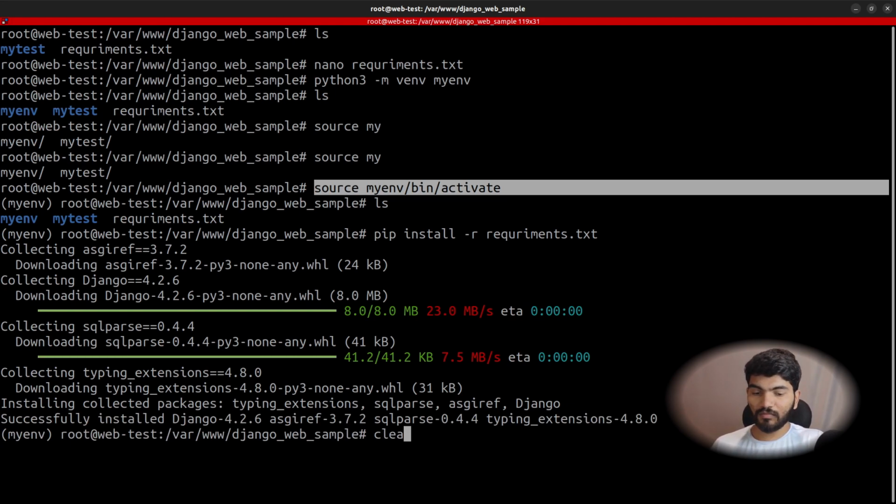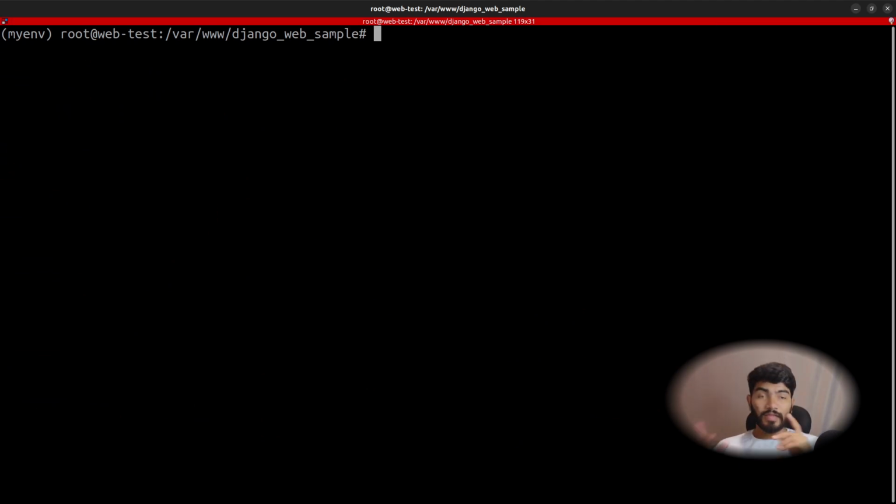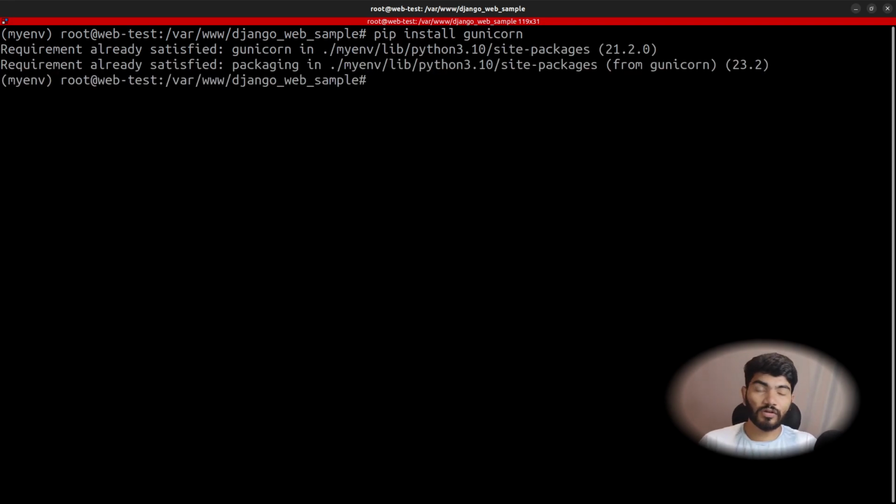Once it is done, you can just clear the screen. There is one package that is not added in the requirement.txt, which is Gunicorn. So let's do pip install gunicorn, and it should install Gunicorn. In my case, I have already installed it, that's why it's not showing the downloading, but in your case it should show.